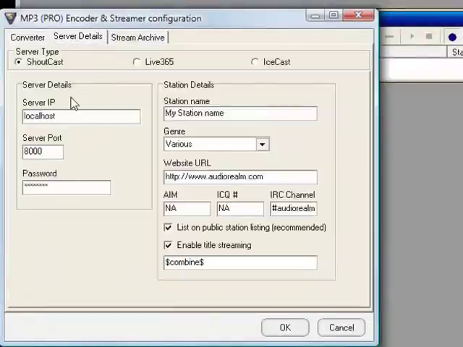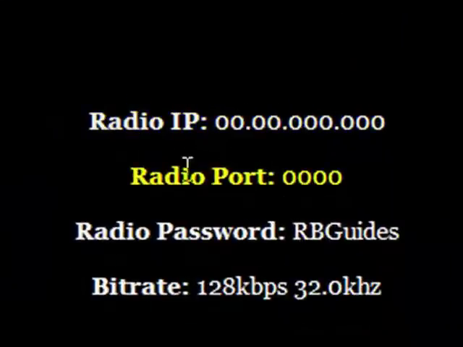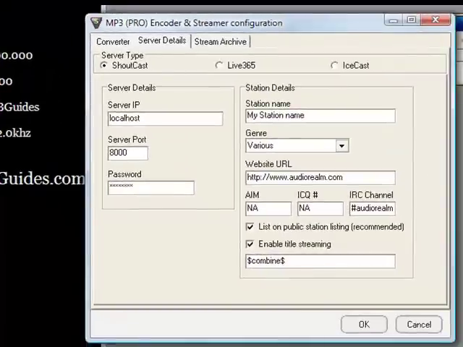After going to the Server Details tab, it will then ask you for your server IP, your server port, and your server password. As you can see, our server IP is here, our server port is here, and our server password is here. Our server IP is 00.00.000.000. Our server port is 0000, and our password is orbguides. Your station name is basically your DJ name, so just enter your name here. I'm just going to put Richard.